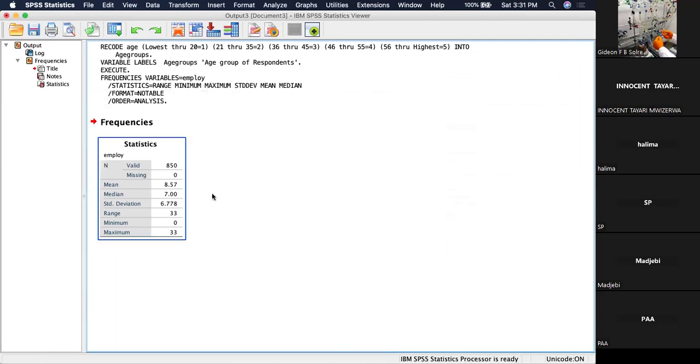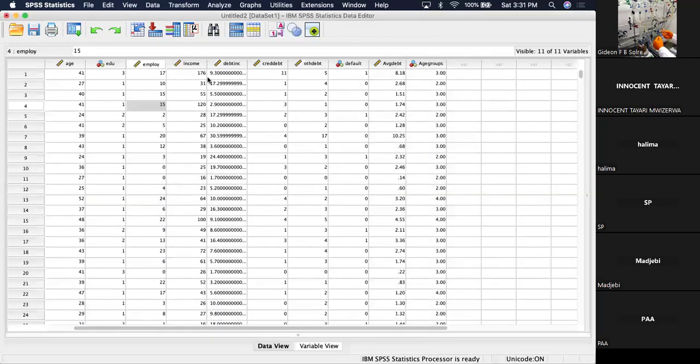Okay, so you can see this is the employment variable. What I want to pick here is the largest and the smallest. The minimum is 0, and the largest is 33, which means somebody has worked for as high as 33 years and somebody has worked for 0 years. You need to know the minimum and the highest in order for your classifications to be done properly. So now that I know, I can go back and classify this years of employment.